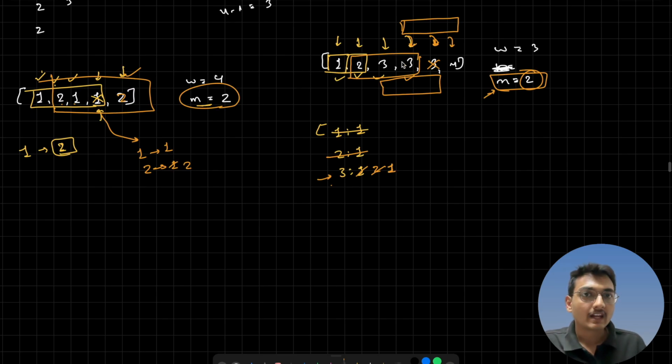Now tell me, in this window, what is the frequency? I think 3's frequency is 2. Let's not talk about 4 because we are currently present here. So 3's frequency is 2, but our frequency dictionary looks like this. 3, it's telling 1. Why is it telling 1? Because we haven't used this. We discarded it, so we should not update this here. This is a very important thing about this problem.